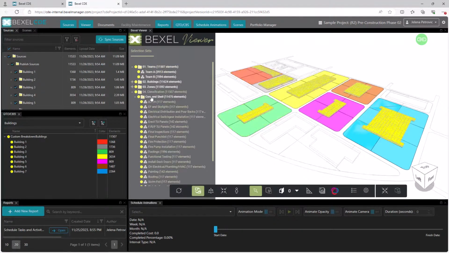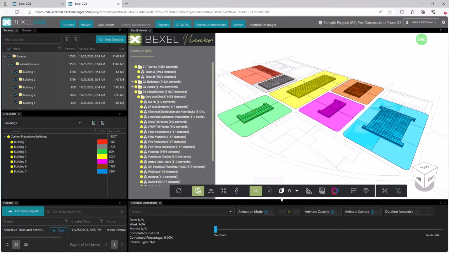Also, we can improve collaboration with other project stakeholders, sharing this online project version and sharing BCF file created here within Bexel Common Data Environment. Section with reports is available, and here we can add new reports, and all participants with certain access rights can access and overview them.